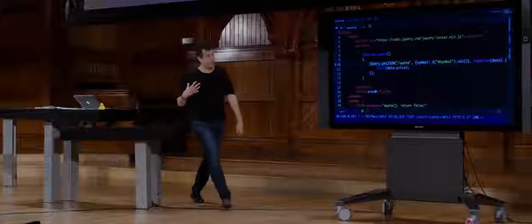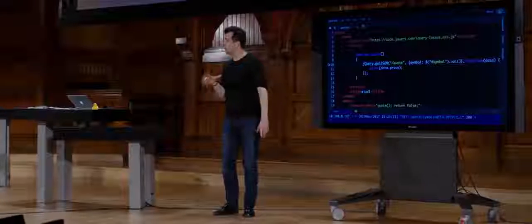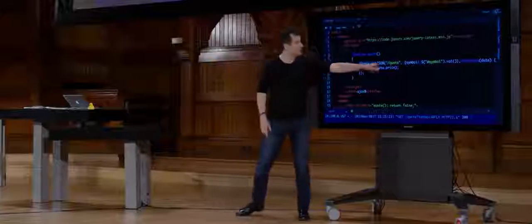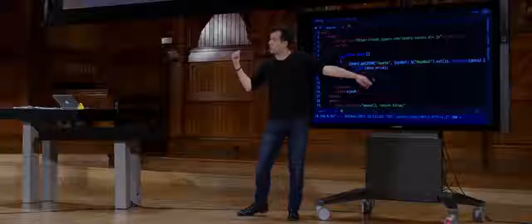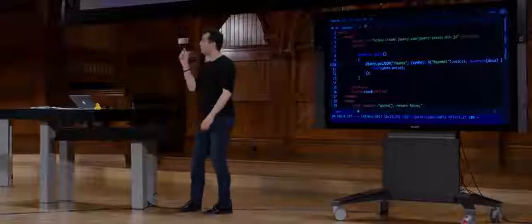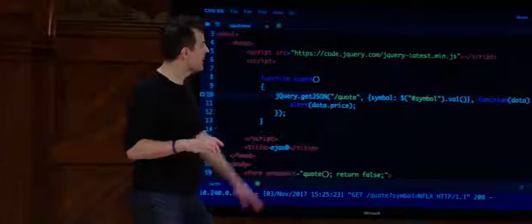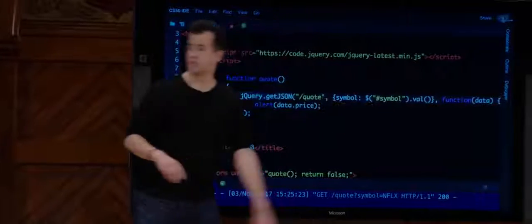jQuery.getJSON. getJSON is a function, or a method, so to speak, whose purpose in life is to do that. Go get me some JSON data. From where should I get it? /quote, which we'll see in a moment is a super short route that I implemented in Python on the back end, though it could have been implemented in any language. This looks a little cryptic, so we'll come back to this in just a moment.